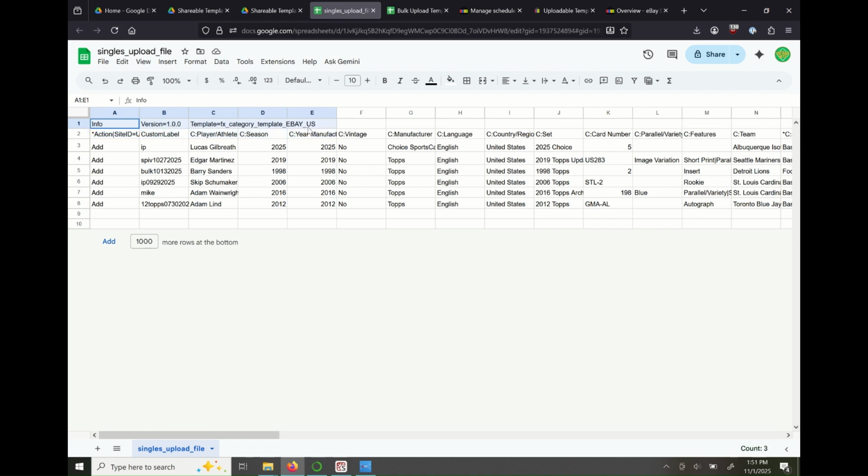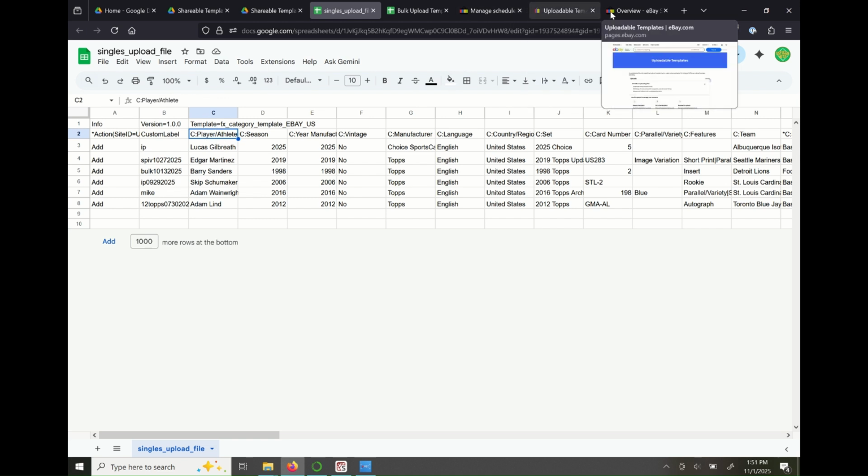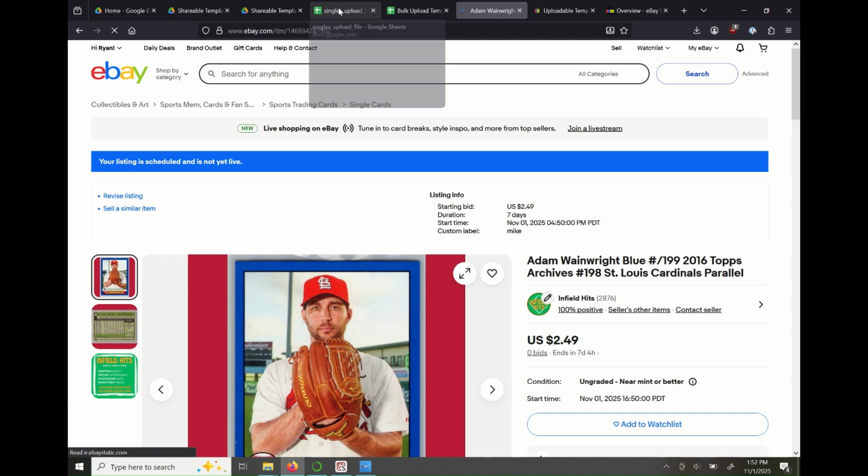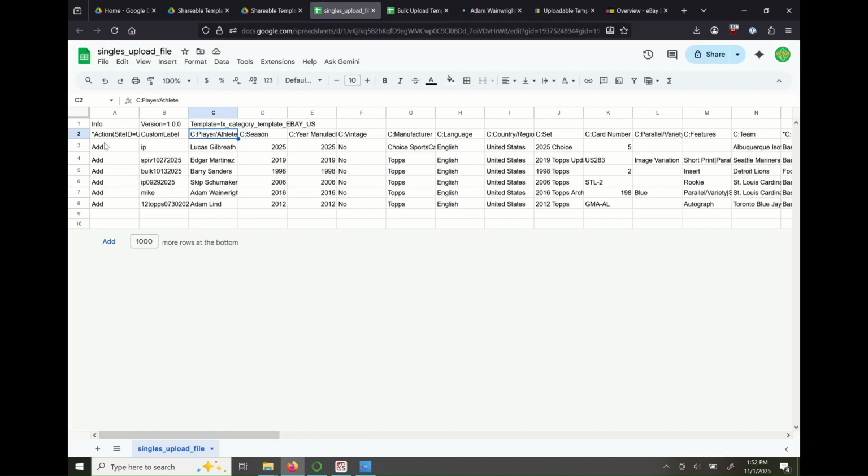This first row is very important. And this comes with the template. You've got to leave it there. It's how eBay identifies and indexes everything. So you've got to have it there. Second row, these are the columns. And as you might guess, some of these things like player, athlete, this is what ties to what you see in those fields that we just looked at within the listing. So that's kind of the basic breakdown.